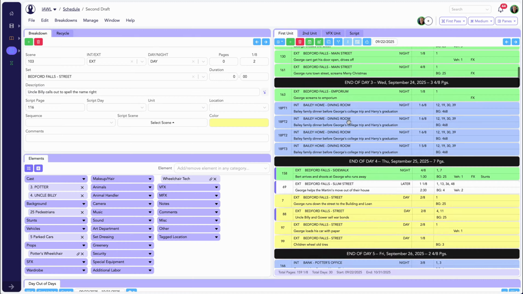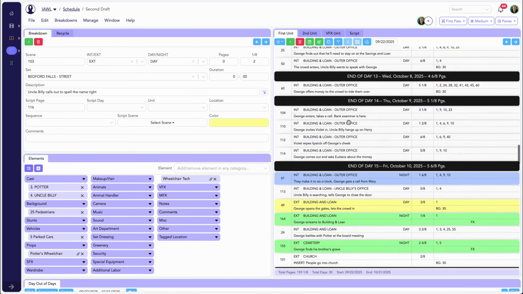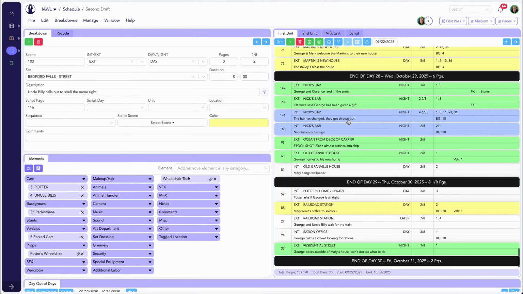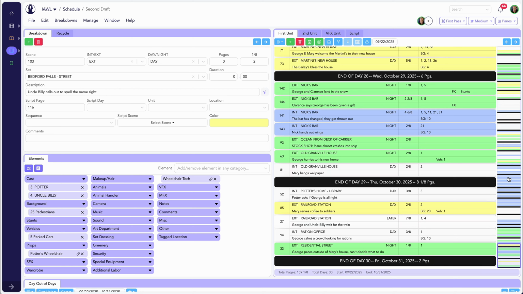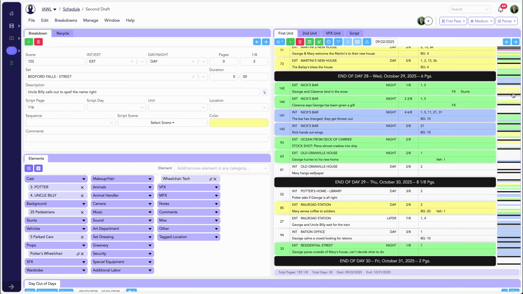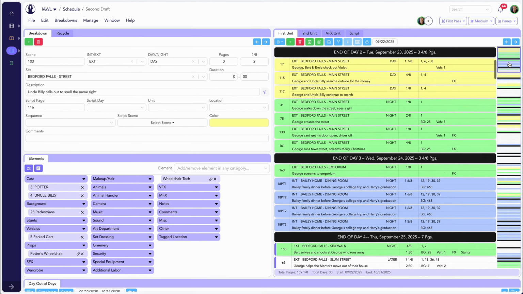ThinkRoo has a new way to navigate large schedules like this feature shoot that goes on for 30 days. Instead of having to scroll all the way through your schedule like that, go to the board options and select Show MiniMap. A MiniMap is a miniaturized version of your schedule that allows you to easily see where you are in your schedule right now and to navigate to a new place very quickly with one click.